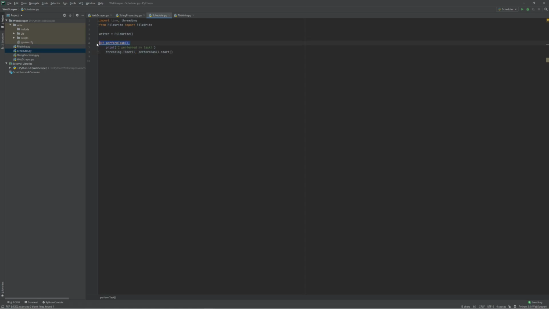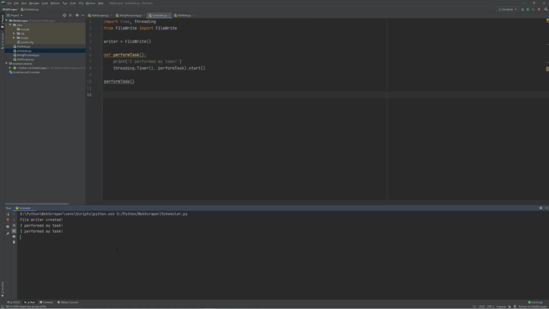So whenever perform task is run, it's going to print out a message and then it's going to queue up in another thread in 1 second, call the perform task. I guess it's a function in this context. And I want you to start thinking about this. I need to set this all off in the first place by saying, hey, I just want you to perform task. And let's see what occurs in my code here. I perform my task. It's happening once every second.